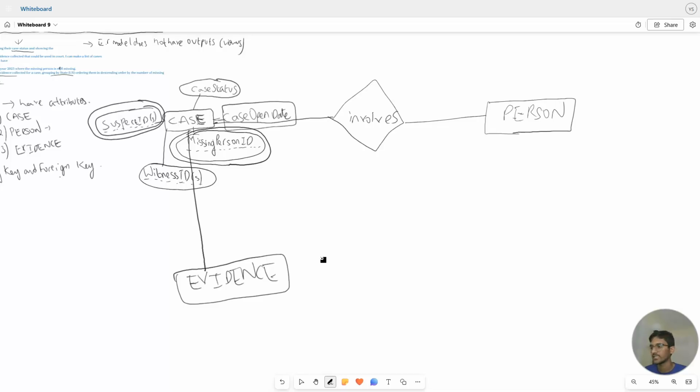Now, if we think about case and evidence, I have to ask myself, would I want to enter an evidence if it's not associated with a case? No, right? So in that case, what we would do is make this a weak entity. I'm going to make this a weak entity. A weak entity in database terminology is one that cannot exist on its own; it's dependent on another entity. As you can see, evidence is dependent on the case. So I cannot enter evidence if I've not entered case.